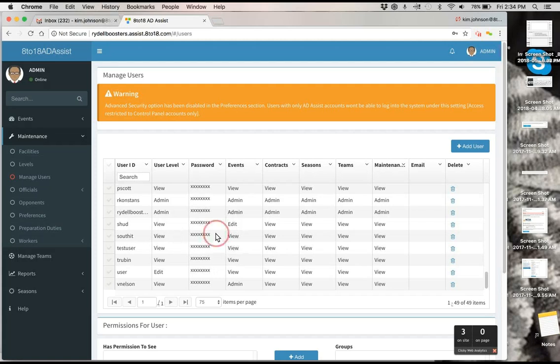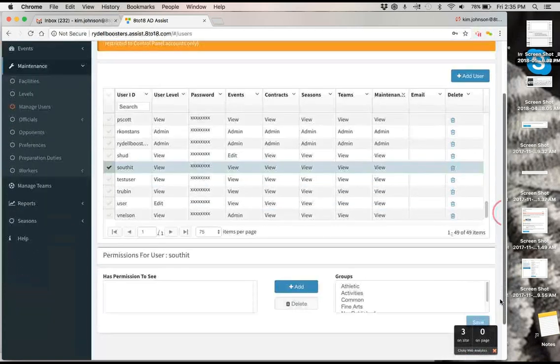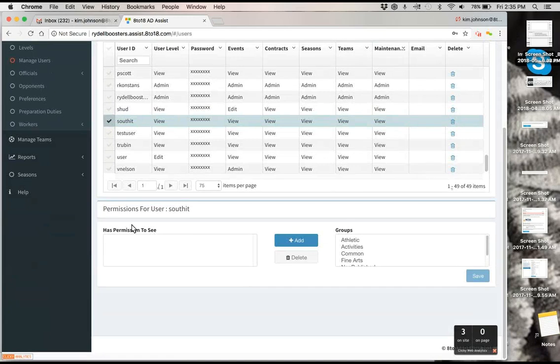If you need to change it, you'll just double-click on it and put a new password in there and hit the Enter key. Now, this means they only have viewing rights. They will not be able to change anything in here in events, contracts, seasons, teams, or anything. When you click on their little check mark down here, and we scroll down to the bottom of the screen, we now know that he has no privileges for anything.